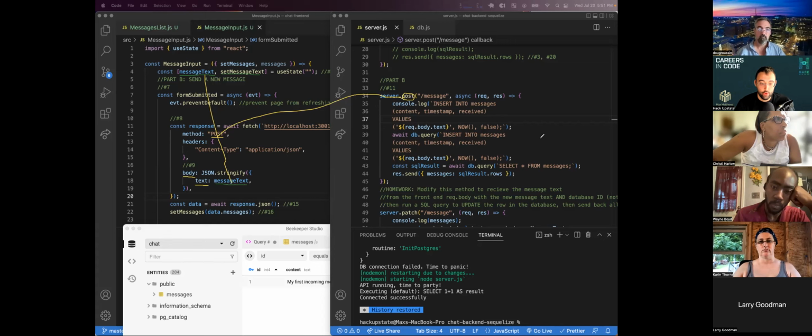Okay, now what are we doing? We're saying, hey, insert the req.body. Where's the req.body? That lines up right here. Okay, and what are we sending in? We're sending in the text. That text lines up right here.